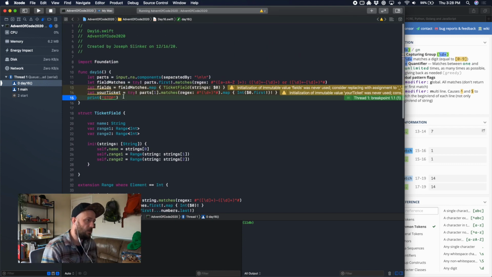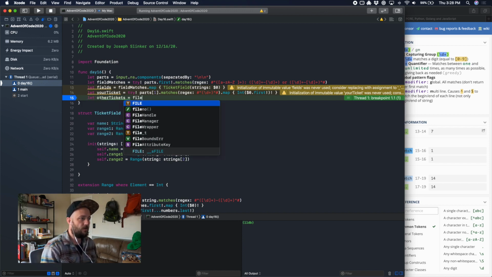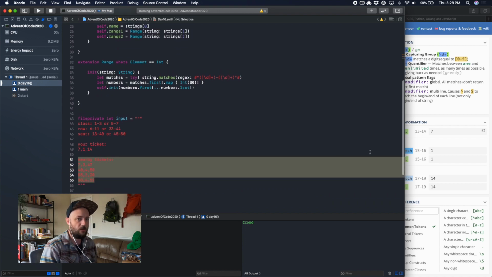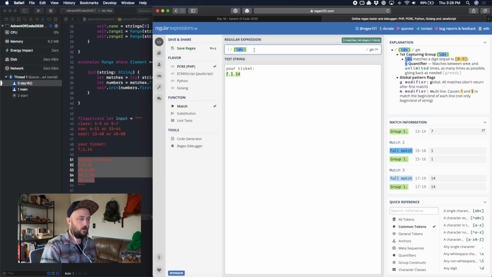Now, the other thing that we're going to need is all the other tickets. So other tickets is going to be the field, the parts sub 2. And we're going to be matching on this. So how do we want to split this up?